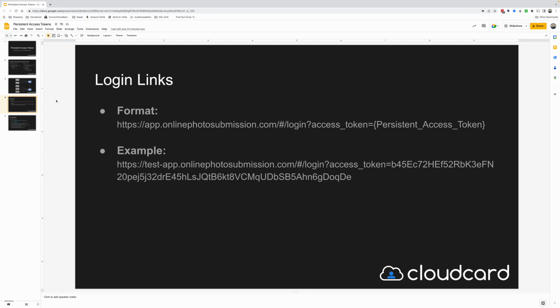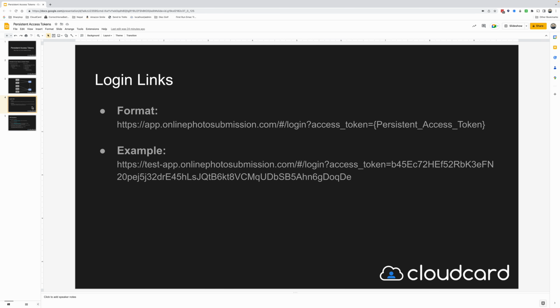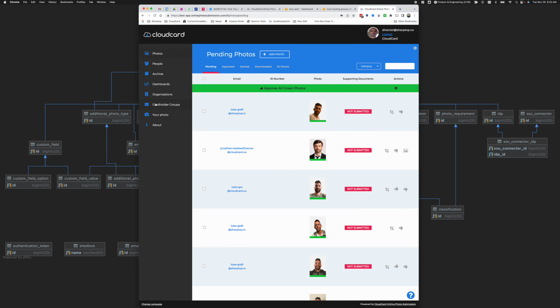But let's just talk about the login links, right? Because, as I said, this top part of the diagram uses login links. We'll talk about email first, and how that works, and then we'll talk very briefly about SSO and some of the benefits there, and do a couple quick examples. So let's jump over here to the application real quick.